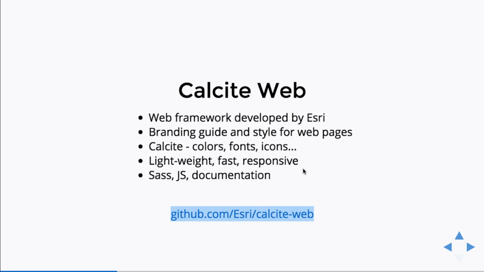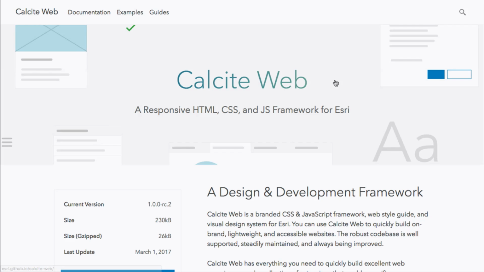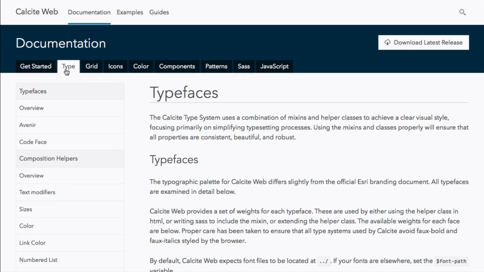So let me just take you out to where this guy lives. So we're on github.com, Esri, and Calcite Web is where we're starting. I'm just going to jump into the documentation here and show you a few things that might be of interest. The first thing is, we needed to agree upon type. What type we're going to use for our applications and our web pages and so forth.